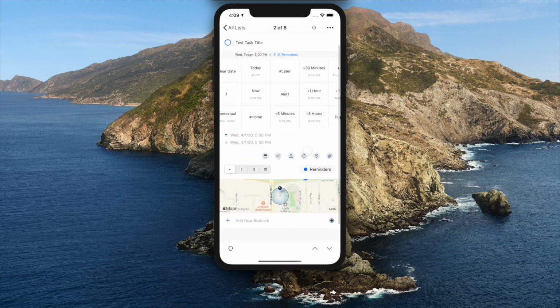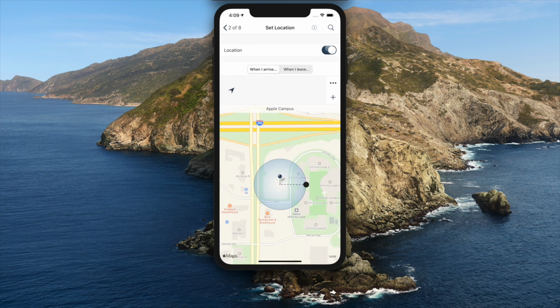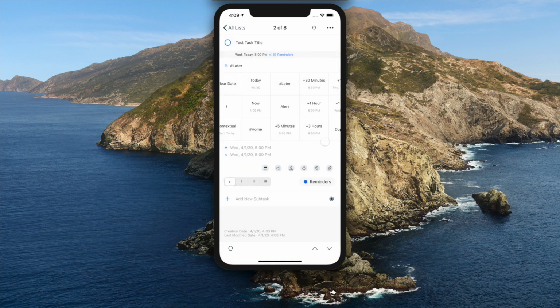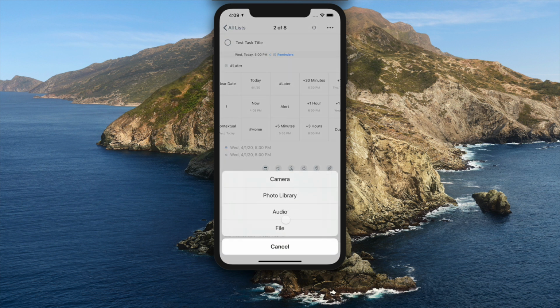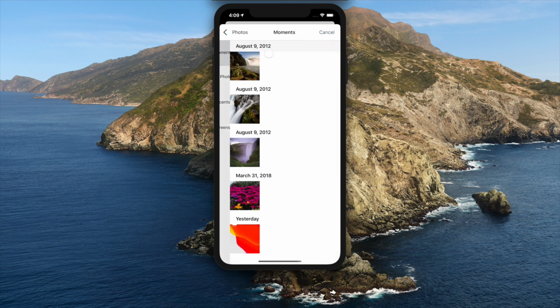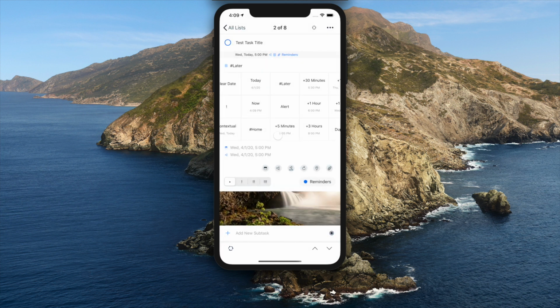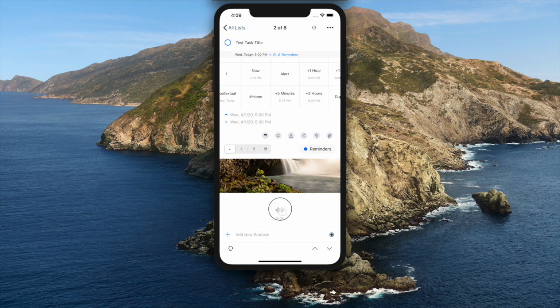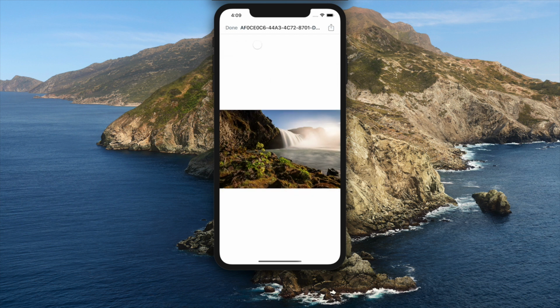If you have a location-based alert, a map will be shown below. Also, if you have attachments, they will be shown one by one. You can tap attachments to view and play. Long tap will show you the option to delete it. You can add photo, video, audio, and file attachments. Location and attachments are not visible on Exchange and Outlook lists.